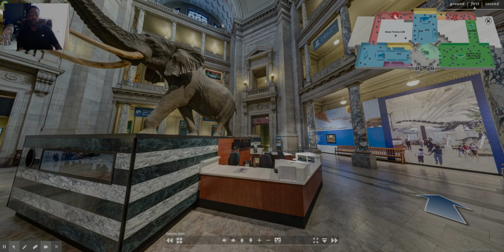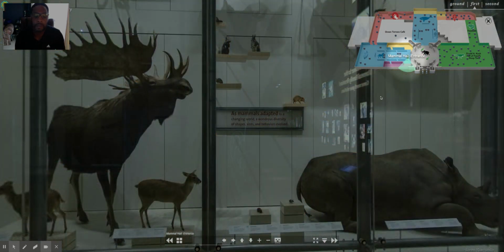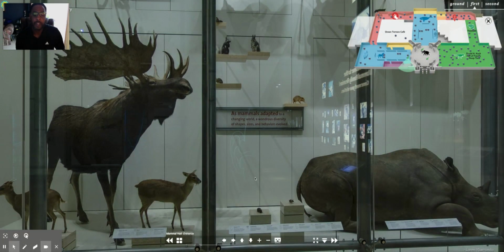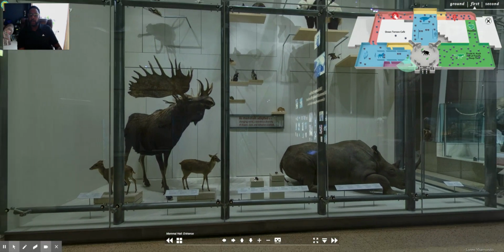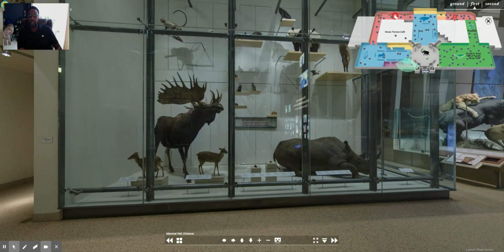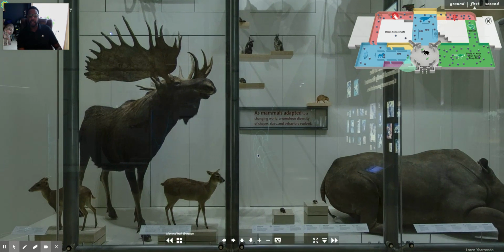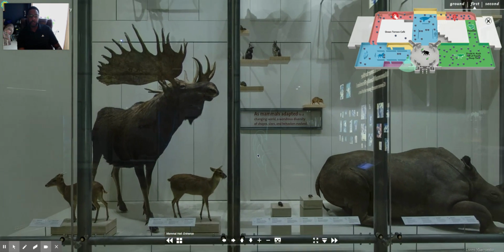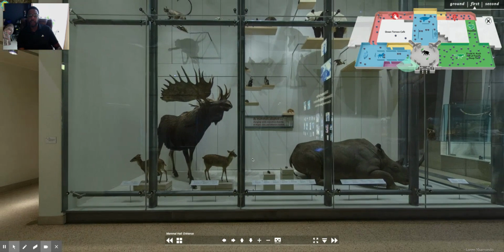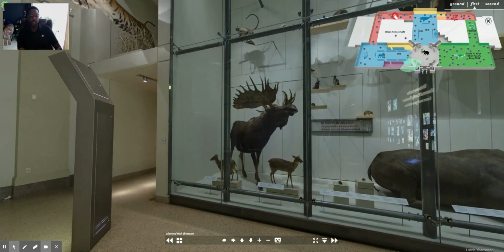And we're actually going to walk through the museum. So we're here. Let's go to the Mammal Hall entrance. So right now we're in the Mammal Hall entrance. You can zoom in on the exhibit. You can read about the animals. You can take a look around.